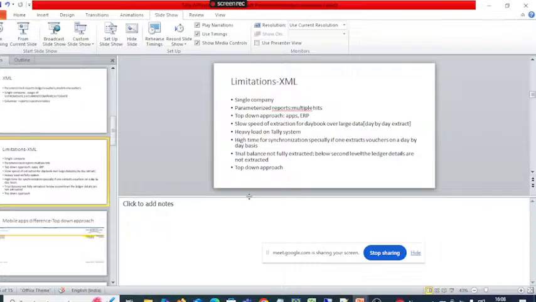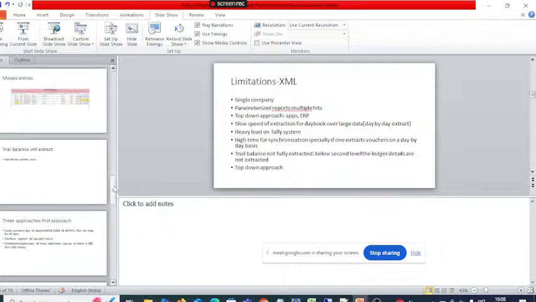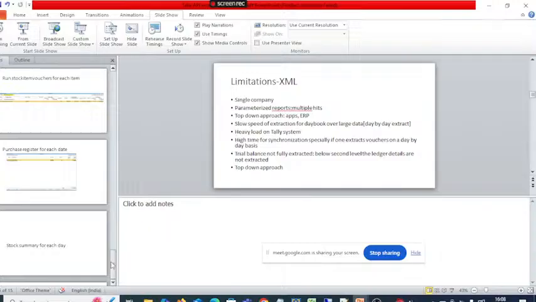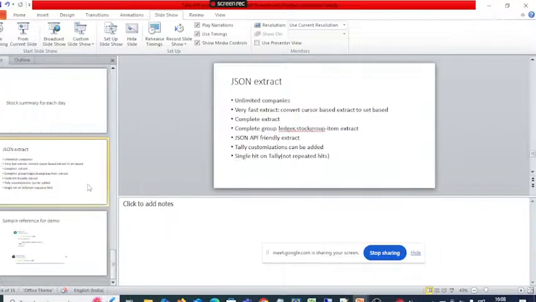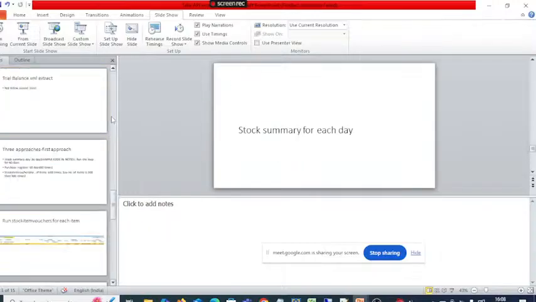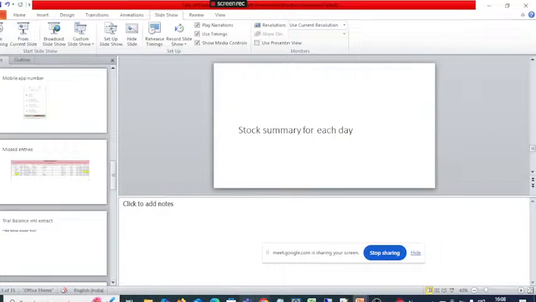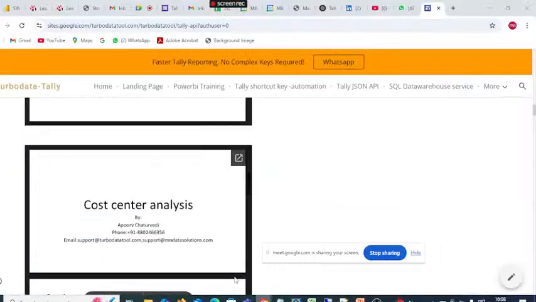Okay. So sir, this completes my free session as far as the XML API is concerned. All these things are there with you here. You can download it, and you can look at the parameterized reports. So my first stage is done.